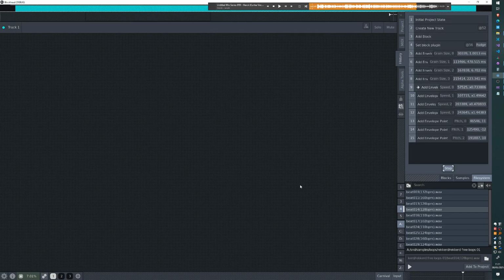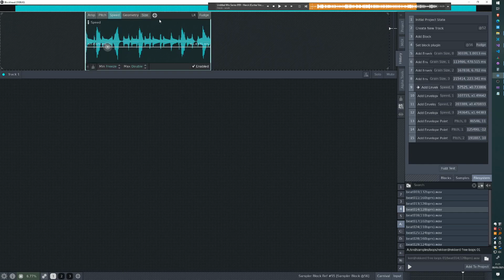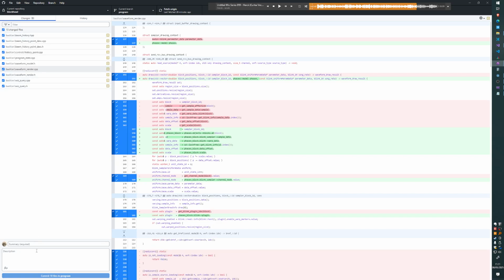Aha! It's so stable. Okay, that's good. Testing stuff. Plus refactoring.